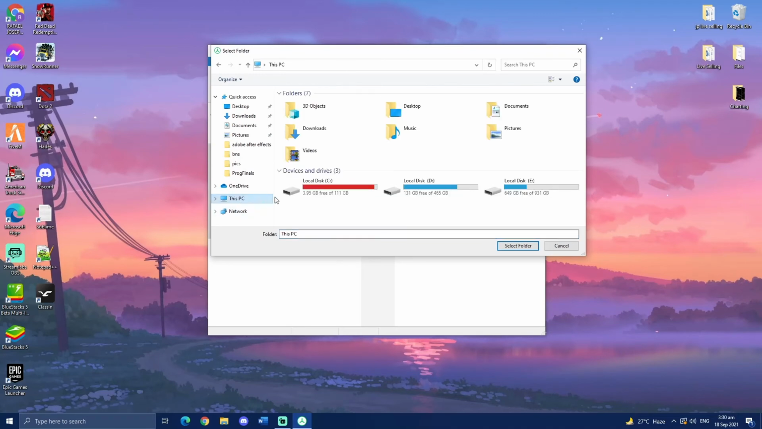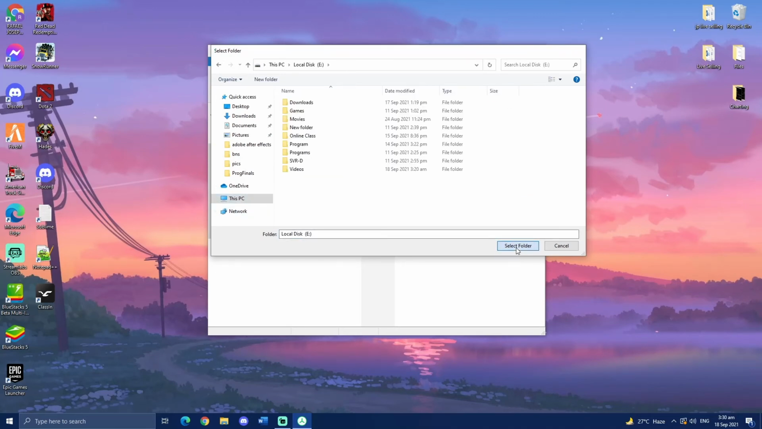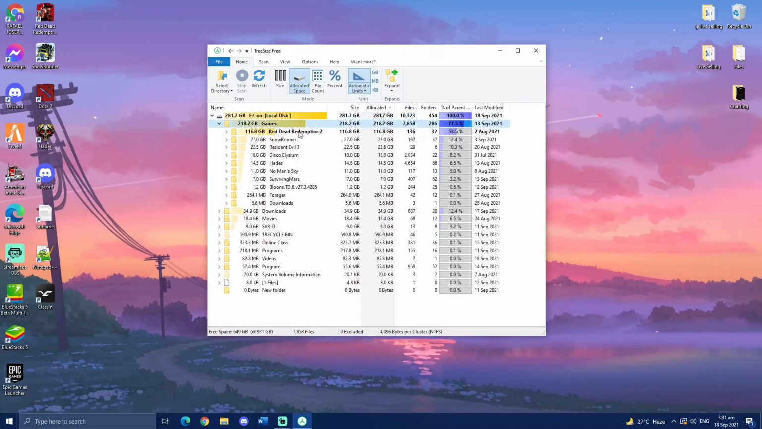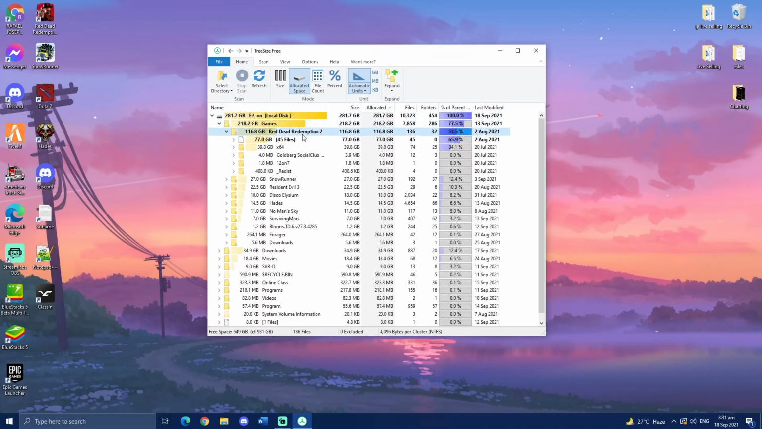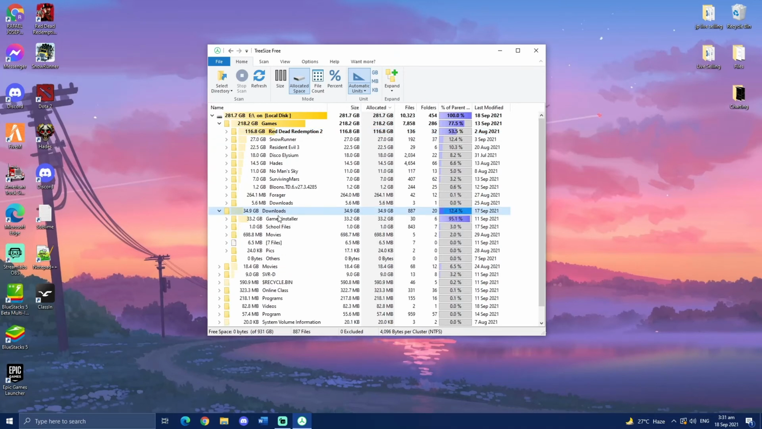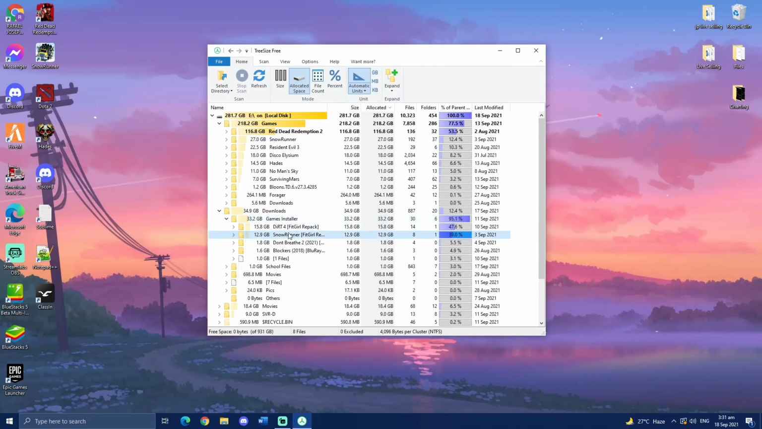Let's check on drive E, which has the biggest files here. As you can see, it's also games like Red Dead Redemption 2. It takes up 53.5% of the space in the local disk E in the folder games. Now there you can see it. And in the downloads, I have game installers, Dirt 4, and stuff like that.